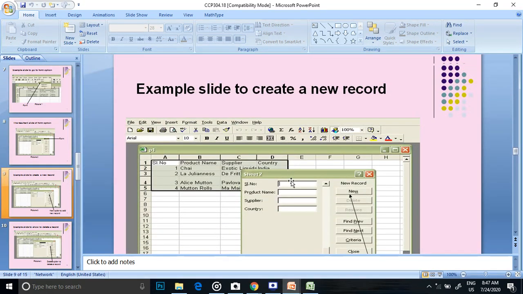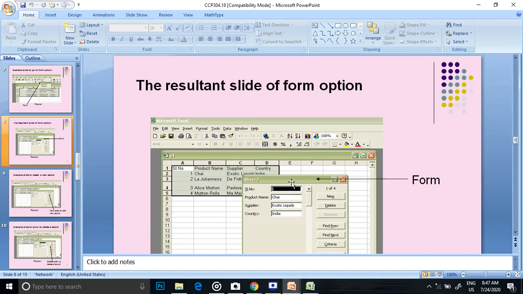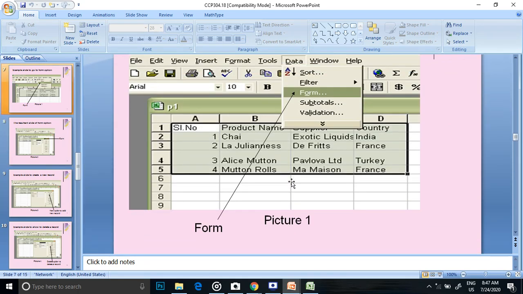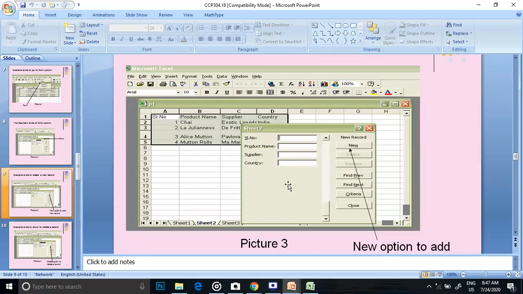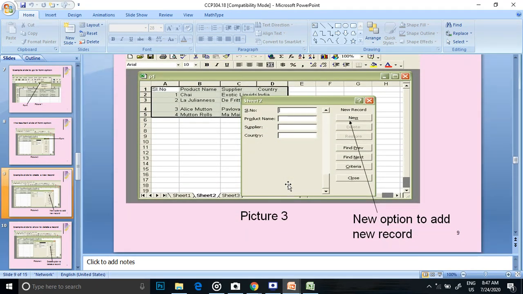Example slide to create a new record. This is how to enter data, and this is how to see the data. This particular one is how to enter the data.